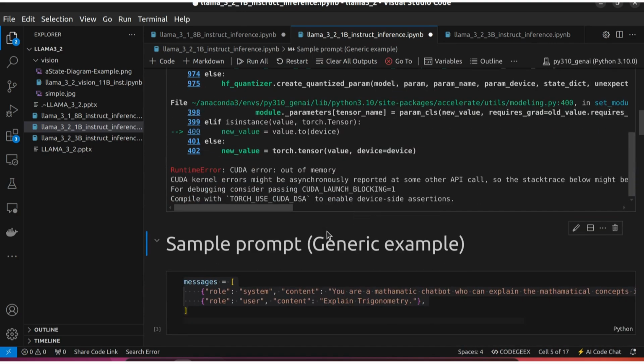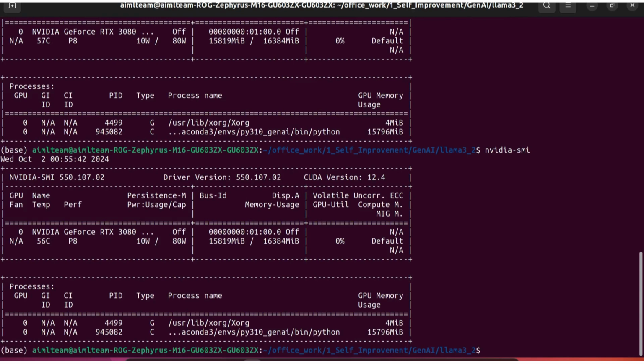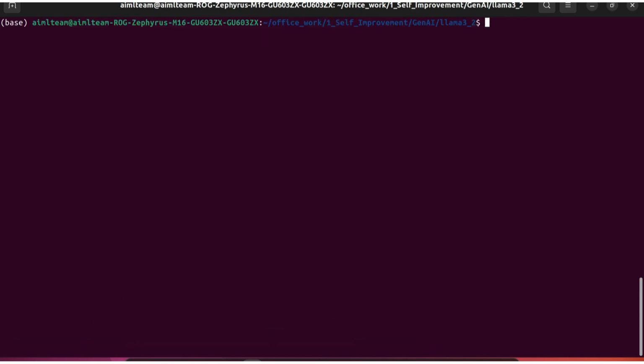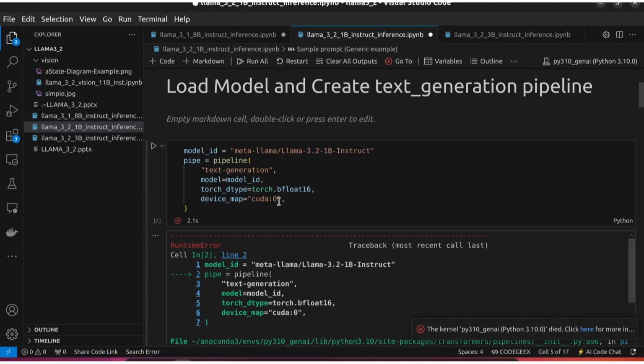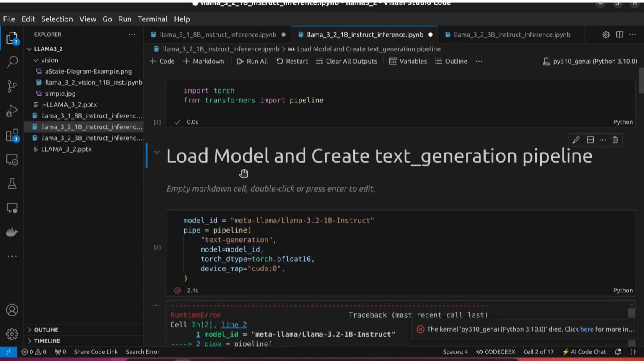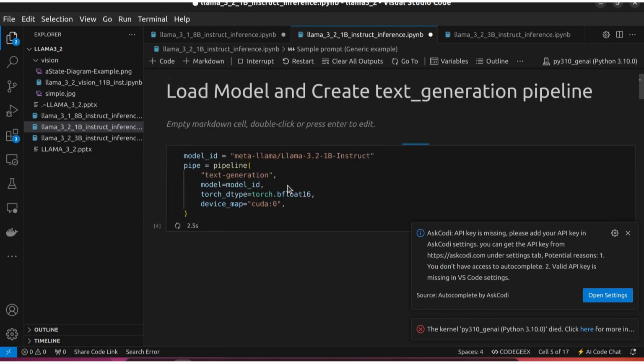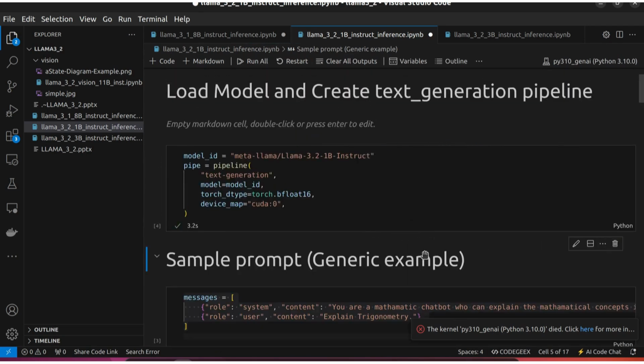First we need to kill this one. I need to run this again. Okay, now it can load this model.